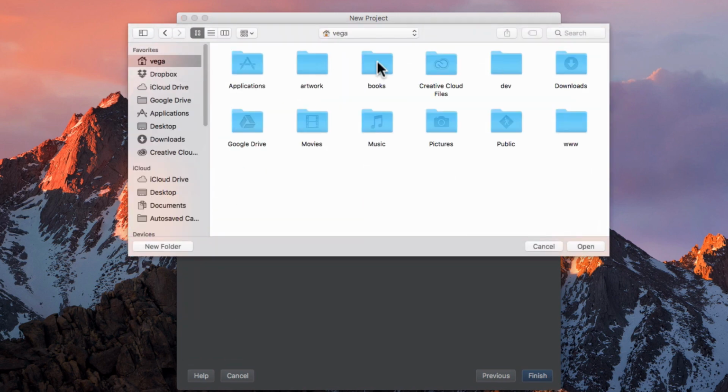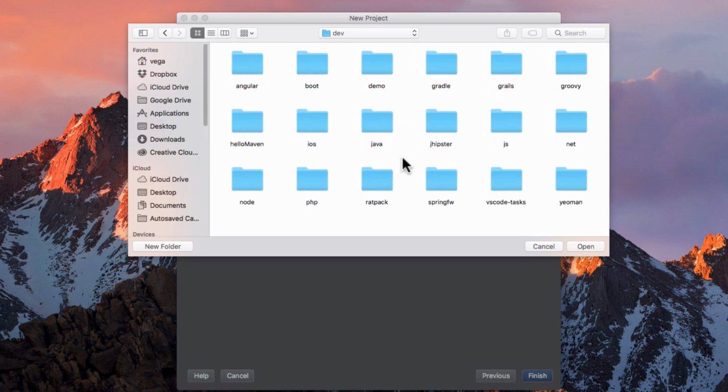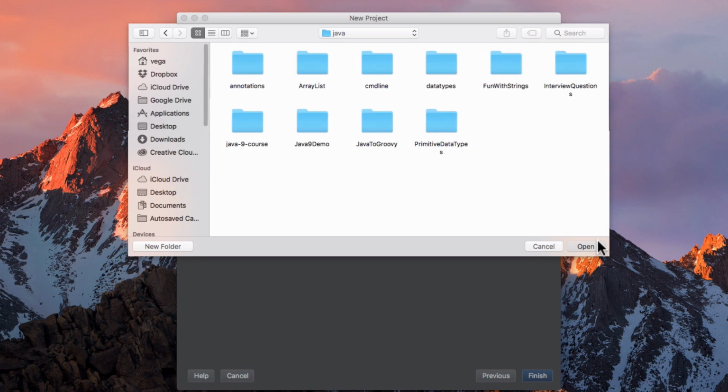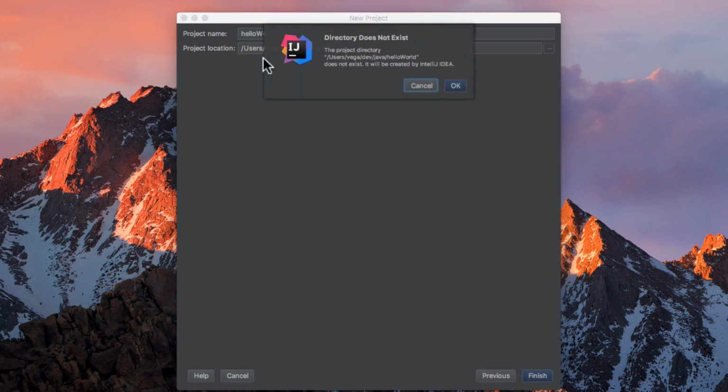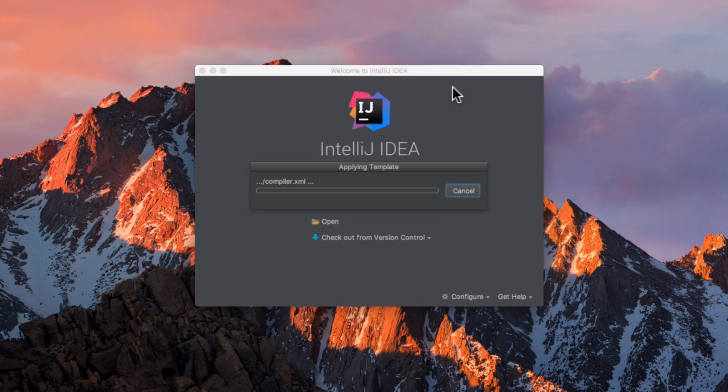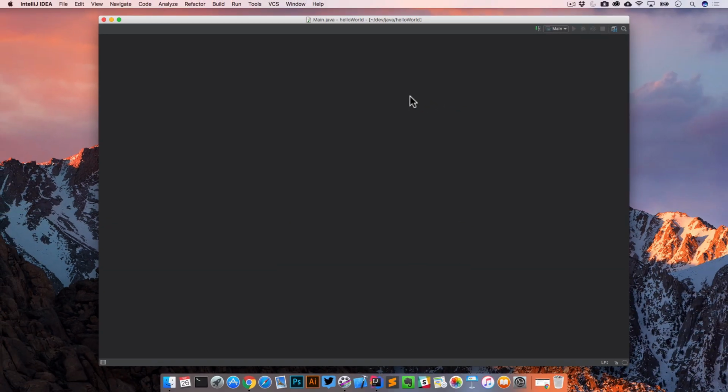So I actually save all my stuff in a dev folder and then I have a Java folder in here somewhere. There it is. Click open and I'm going to call this, let's say, Hello World. And so that should actually be Hello World. And we'll click finish. So it's just going to tell you that that folder doesn't exist yet, and that's all right. IntelliJ can create that for us.